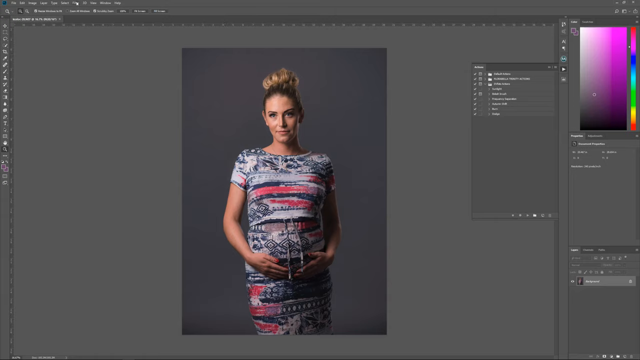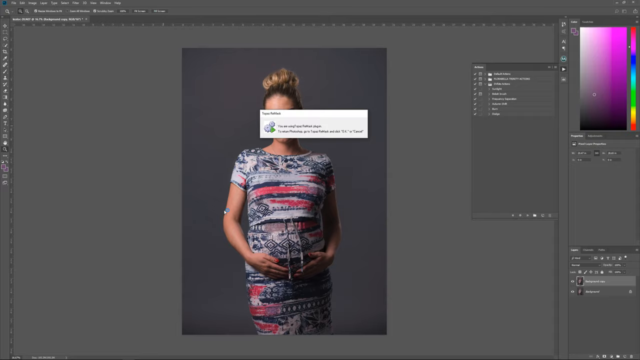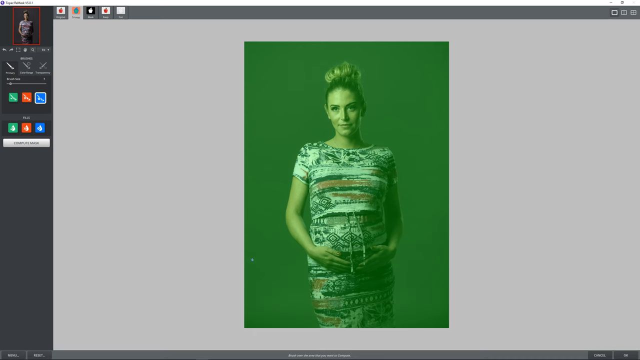So let's get started. We go to filter, and the little bit of magic software that I use to extract my subjects from the background is called Topaz Remask 5, and I'm going to just show you this interface. It's very, very easy, right? So you click on Topaz Remask, it launches the plugin, and we've got this image here with a green filter over it.